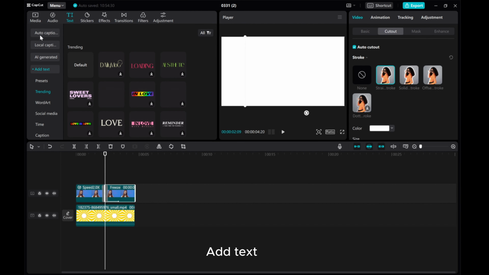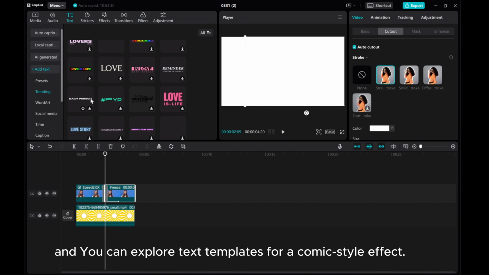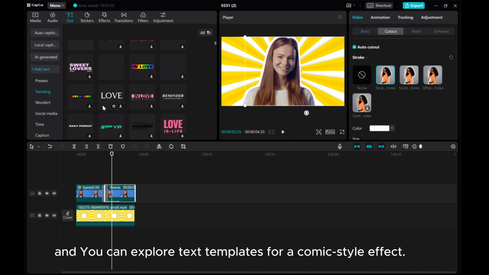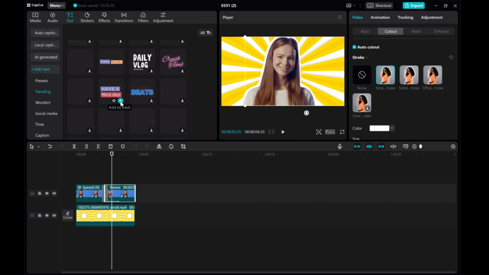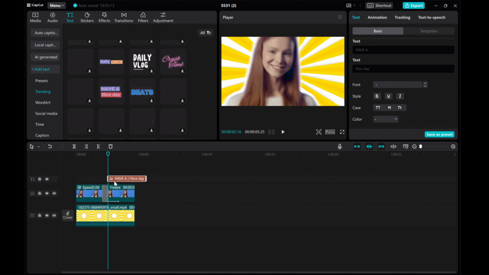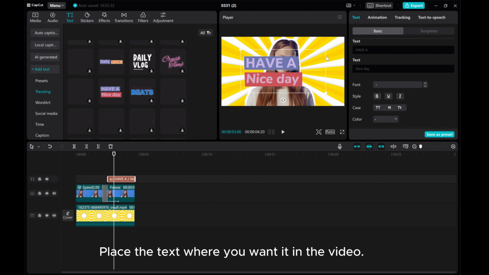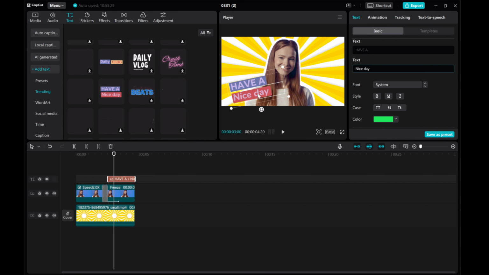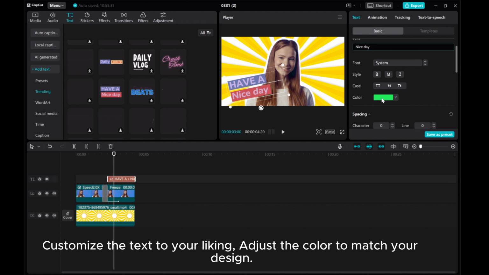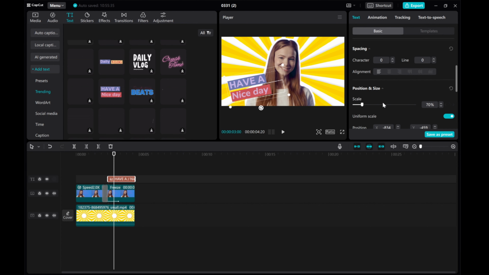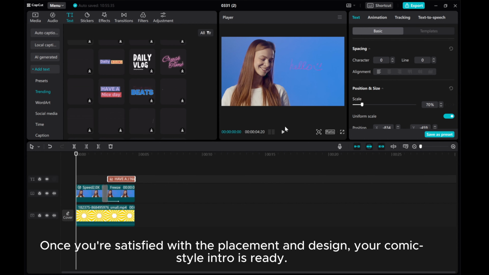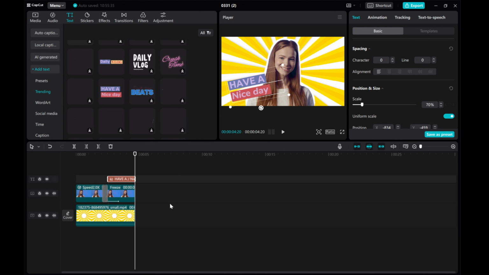Add text, and you can explore text templates for a comic style effect. Place the text where you want it in the video. Customize the text to your liking, adjust the color to match your design. Once you're satisfied with the placement and design, your comic style intro is ready.